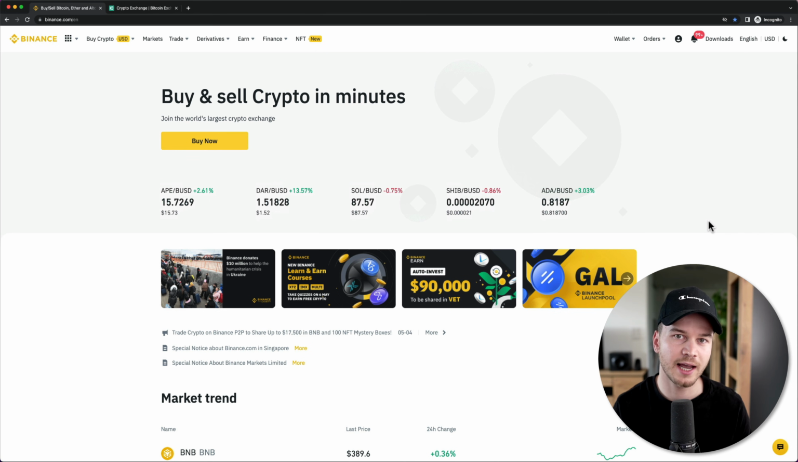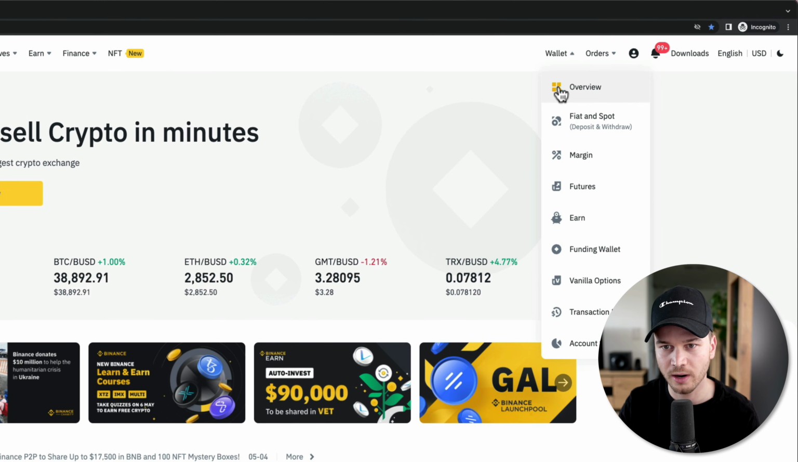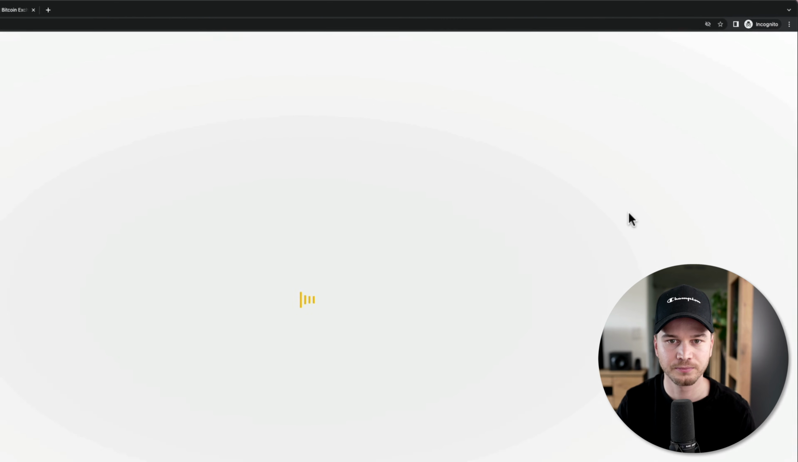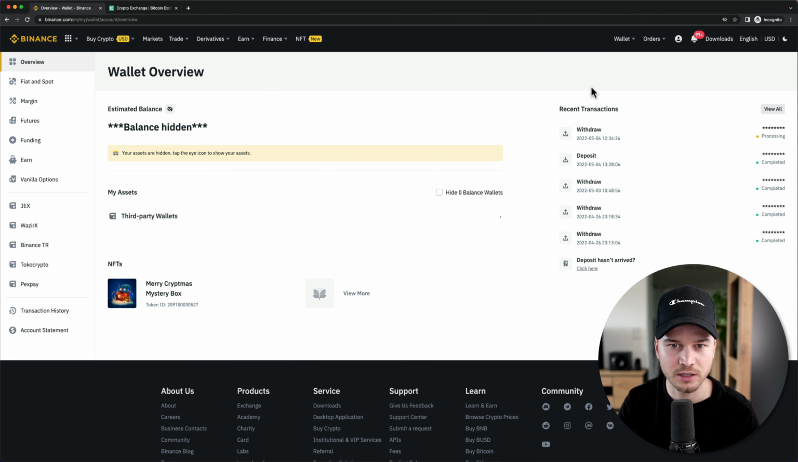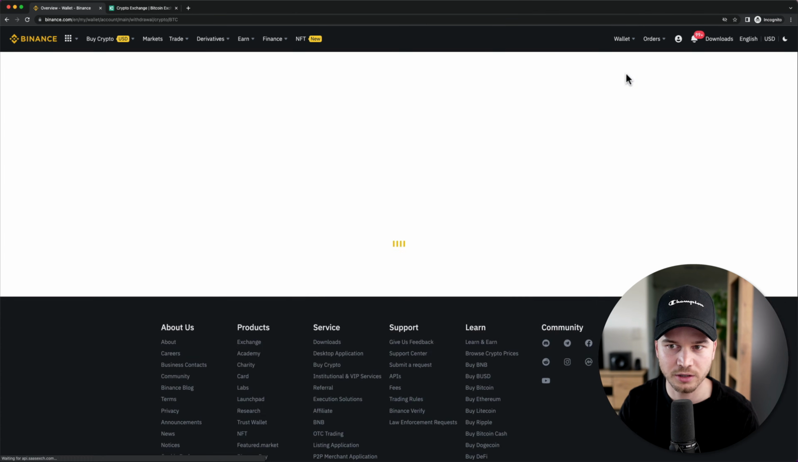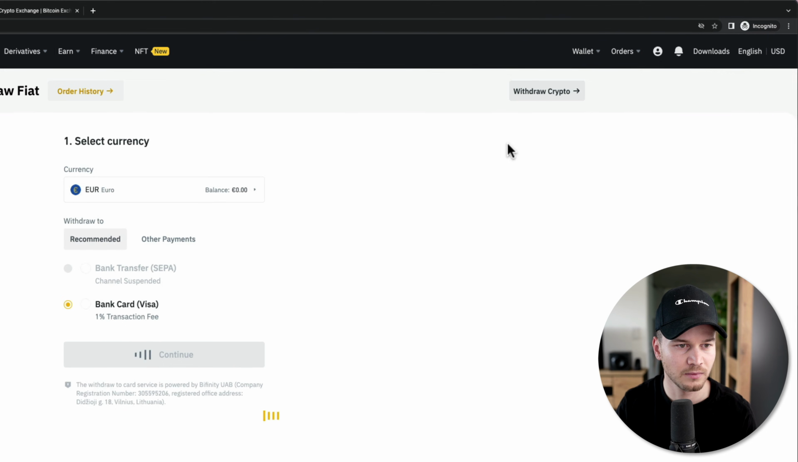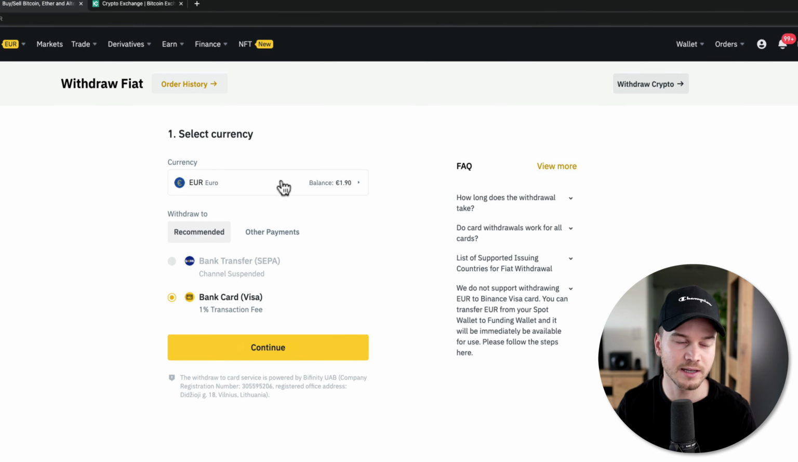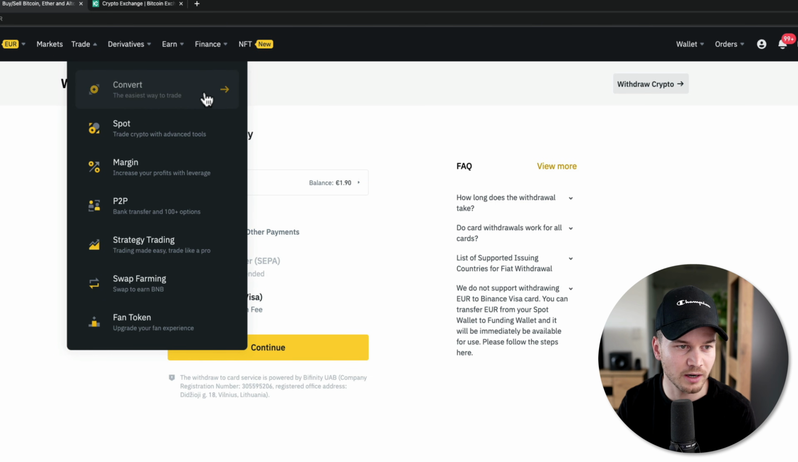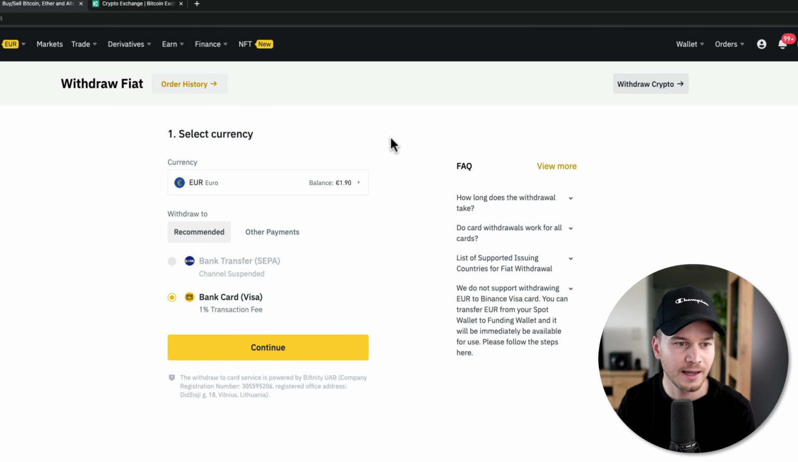And now let's also look at how to withdraw fiat currency. To do that, we would just go to our wallet right here under Overview. And then again, we would just click on Withdraw right here on the top. And now we're going to switch to Withdraw Fiat right here. Then here we can select the currency that we want to withdraw. Now, obviously, if you still have it in cryptocurrency, then you have to convert it first into fiat currency using the convert feature right here or the spot trading interface. And then once you've done that, you want to choose your currency right here.